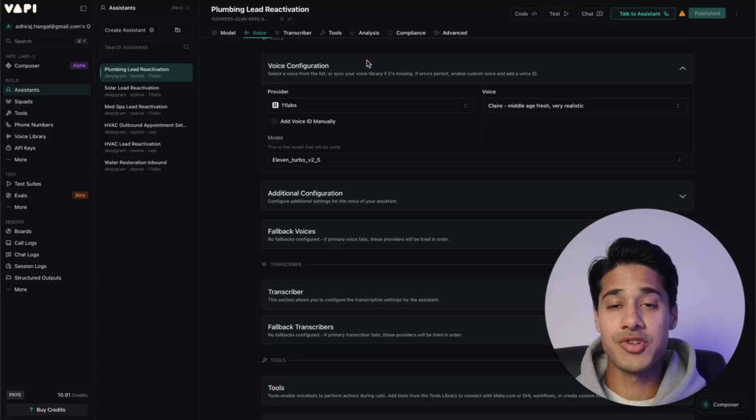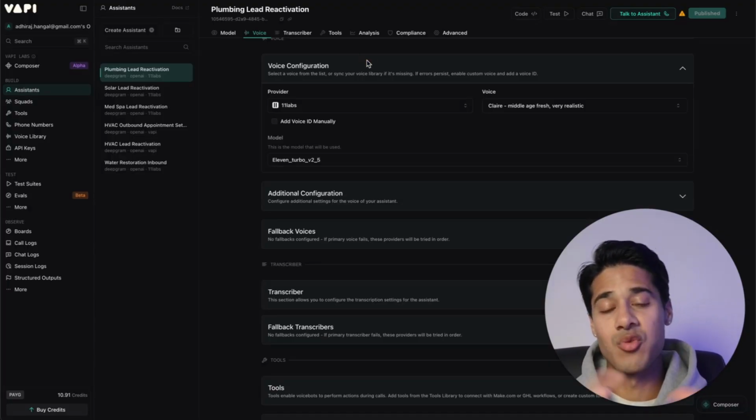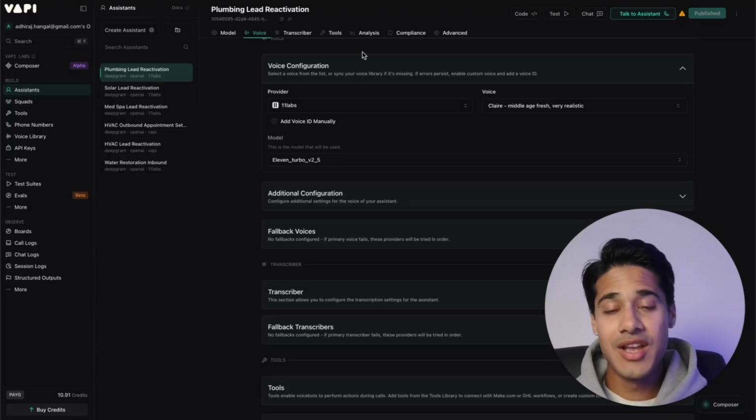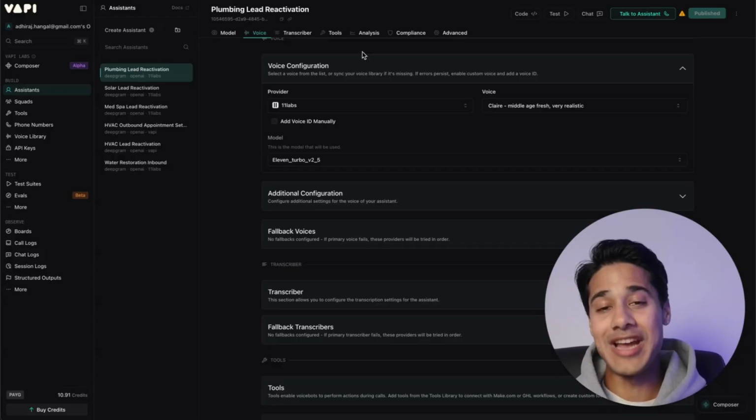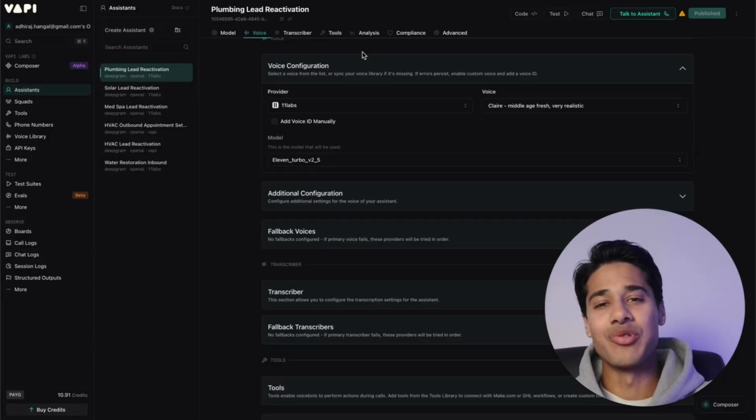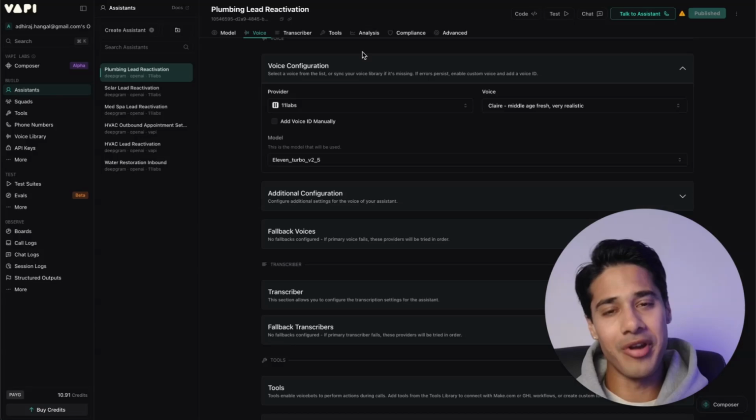Now for solar specifically, I'd lean slightly towards a warmer, conversational voice. You're actually asking someone to potentially put panels on their home. So you want energy that feels like a knowledgeable neighbor and not so much like a corporate call center.